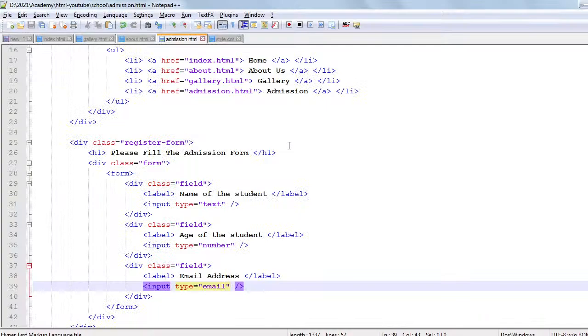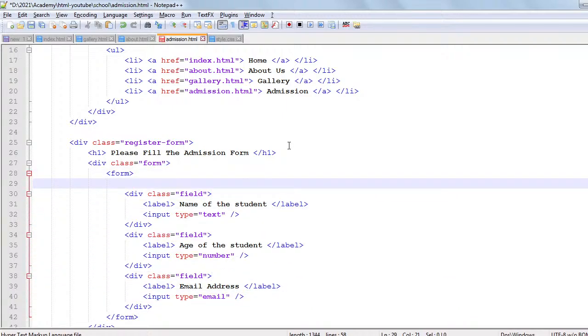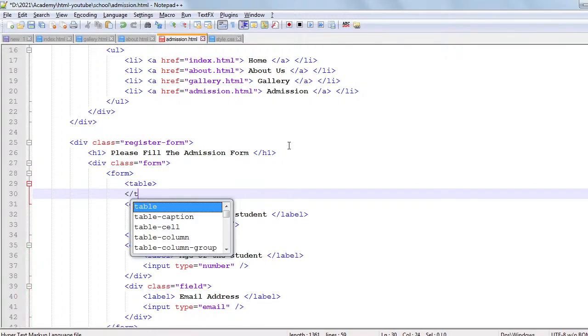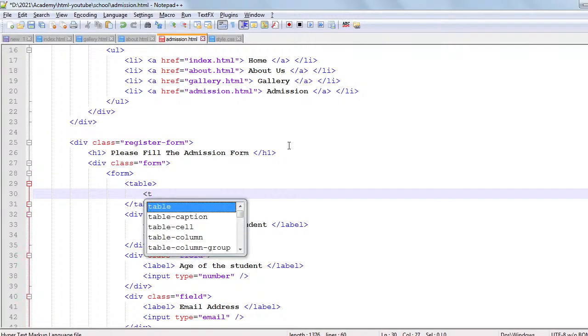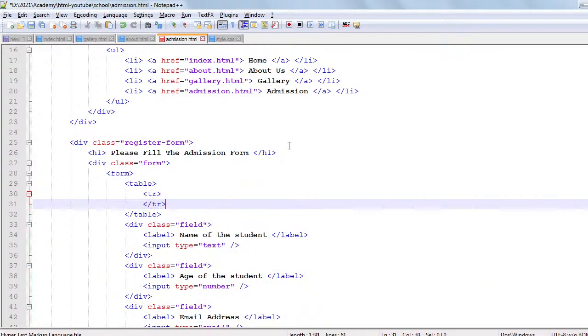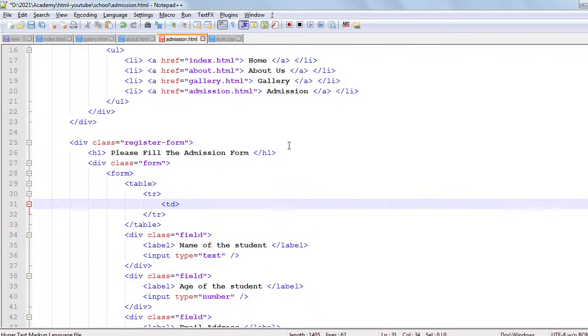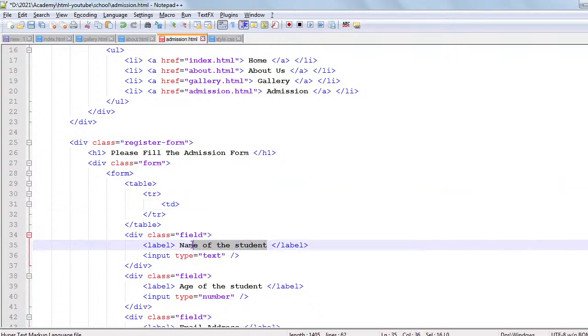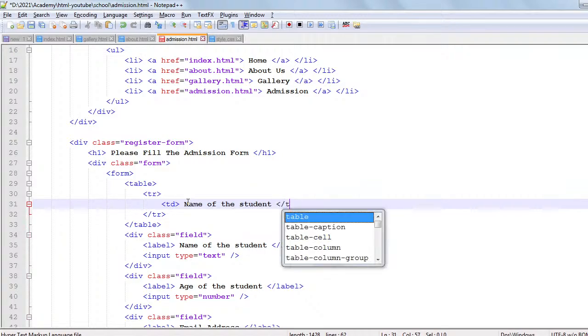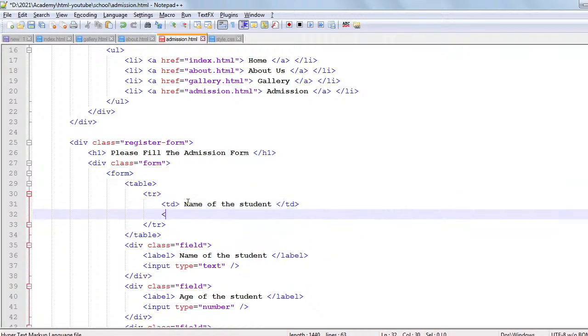So what I am going to do is use a concept called table system. Let us see how to use a table system. Table means automatically it makes rows and columns. I am going to create a table, a tr row, and I am going to give a td. Inside td I am going to say name of the student. And in another td I am going to have my input.